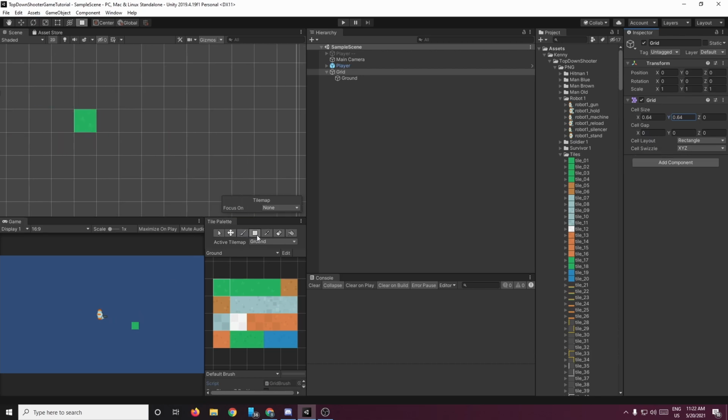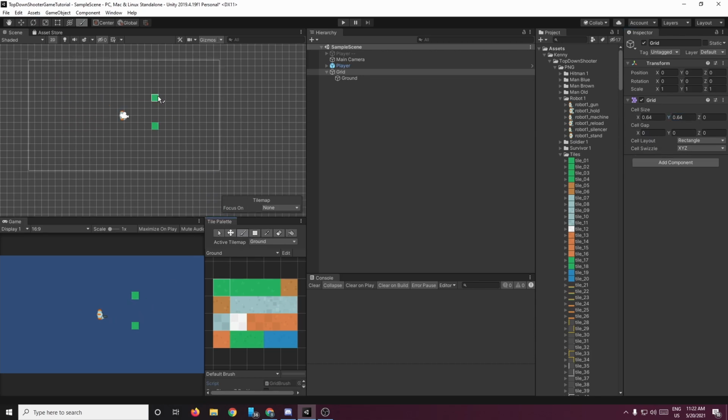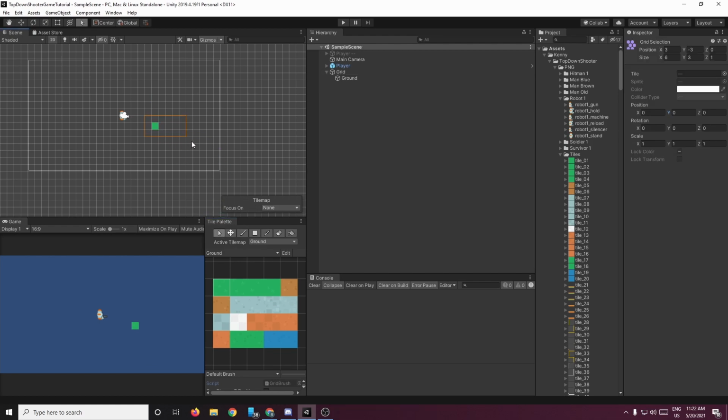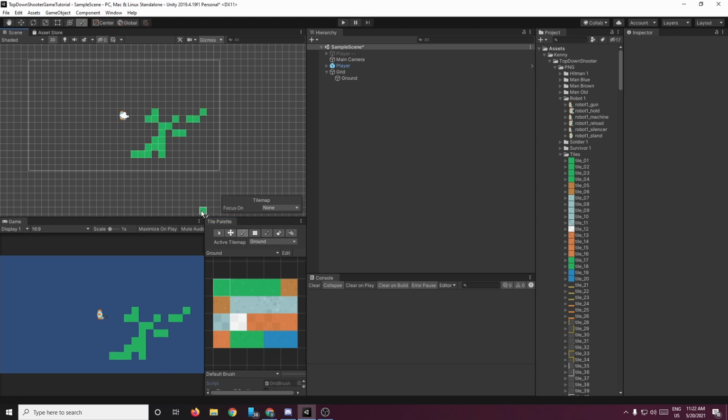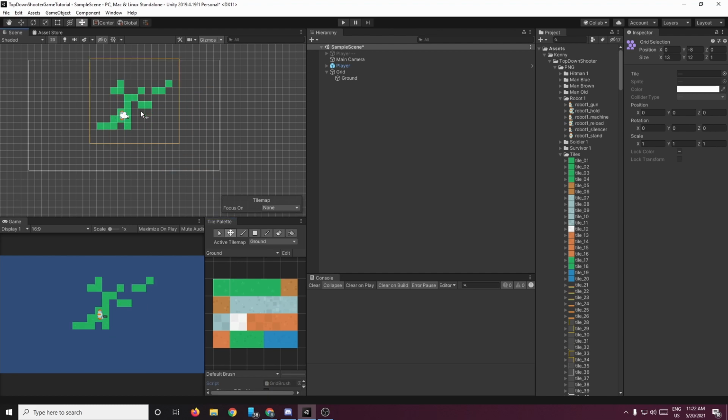So now I'm going to select the rectangular tool. If you do this here, this tool can draw properly. With the select tool you can select many tiles at the same time, copy them and move them. If I create many of them, I can go into the select tool, select all of them and then move them. This tool is pretty useful if you want to make precise tiles.